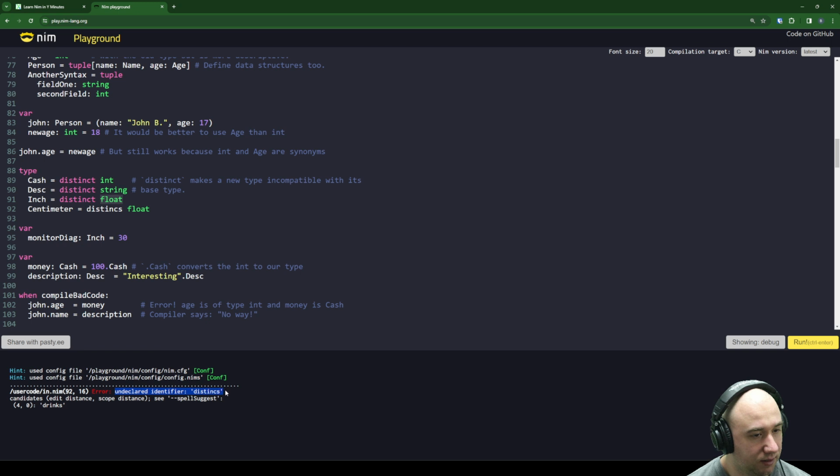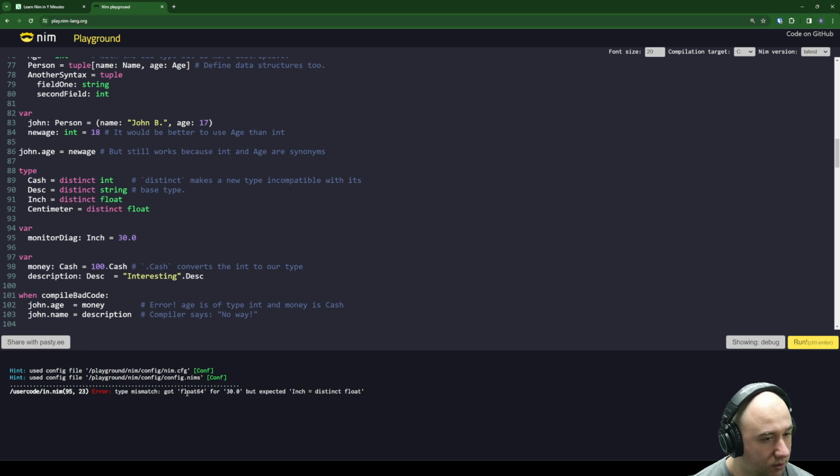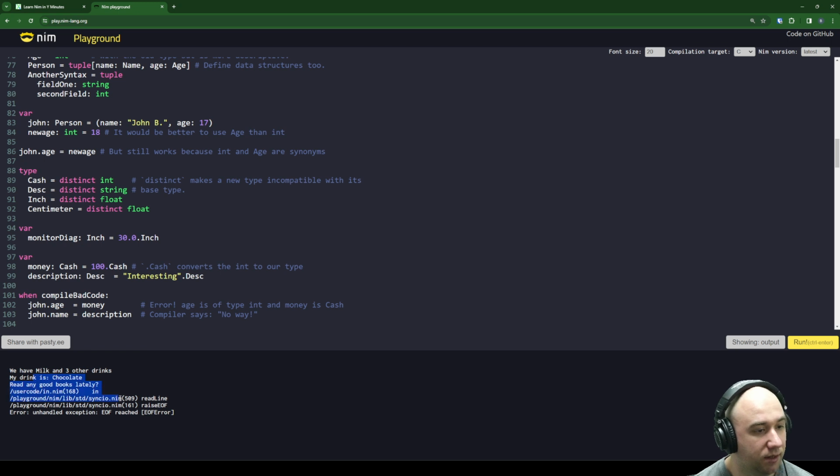Error, undeclared, undefined, distinct. Run again. So now we have a small error, those errors are small. Error, type mismatch, got integer literal 30, but expected inch equals distinct float. So if we make it 30.0, which will be a float, right? We run it, it should complain that it's a float. Yeah, float64. Oh, interesting, so it defaults to float64. But expected this. So I would need to say dot inch. Right? And we run it, and it's happy. No problem.